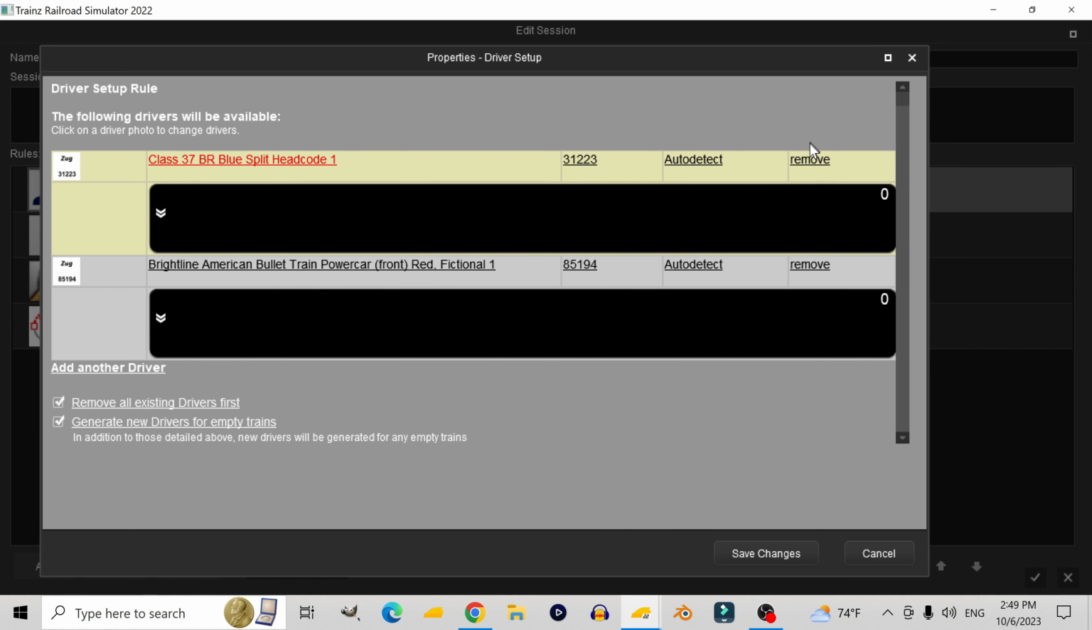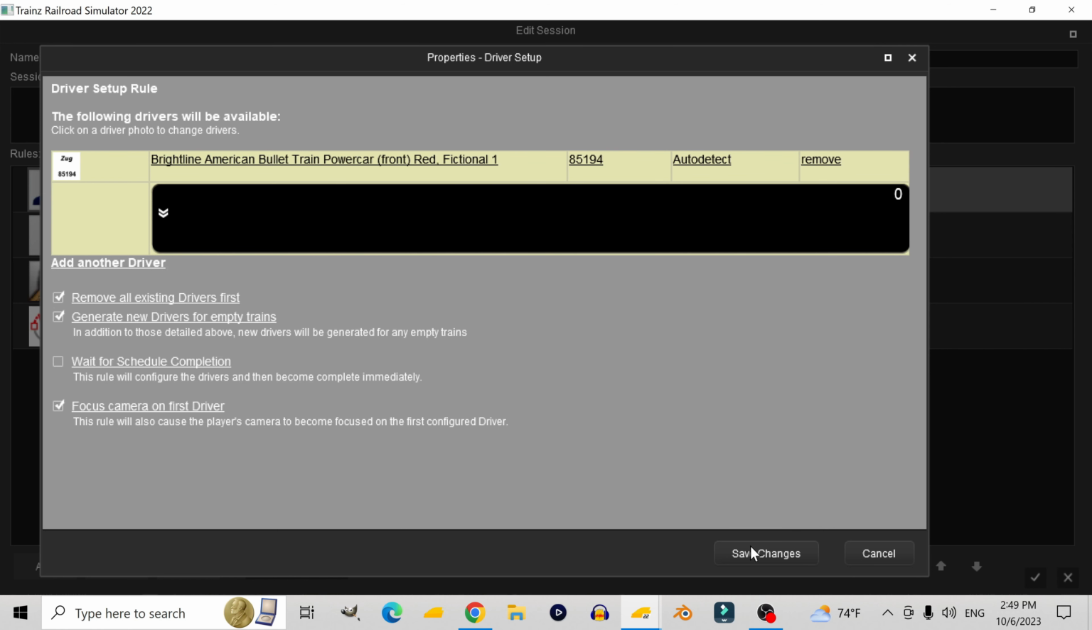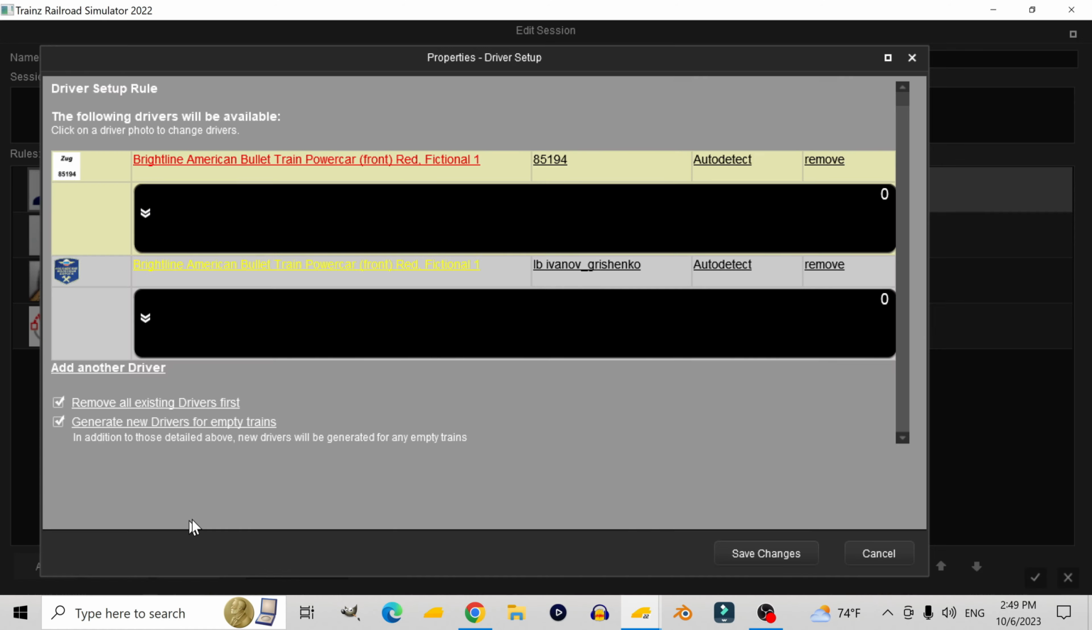Now I'm testing a slightly older variant of this locomotive, which is basically just the Brightline logo but the red one. And this issue still exists.